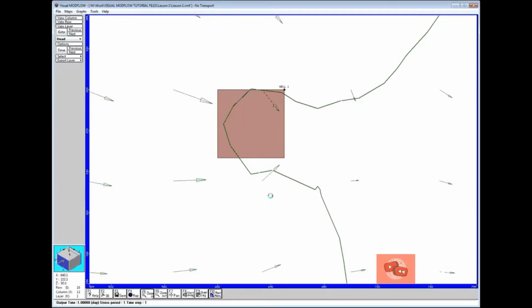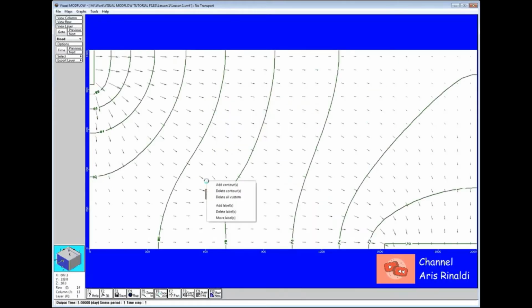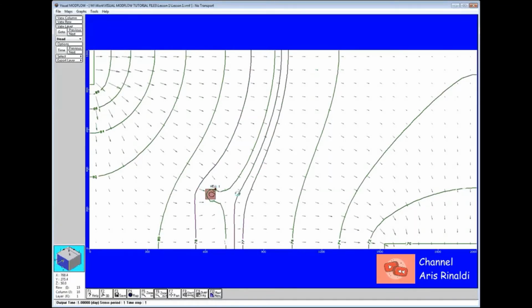Should also mention that if we want, we can right-click here. Let me zoom out first. Right-click, and we can add some contour lines. So if we want to look at a little more detail in the vicinity of the well, we can say add a contour line, and then click wherever we'd like a little more detail. And then these, of course, will be small changes.